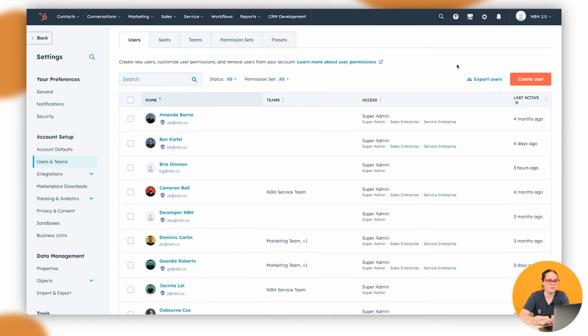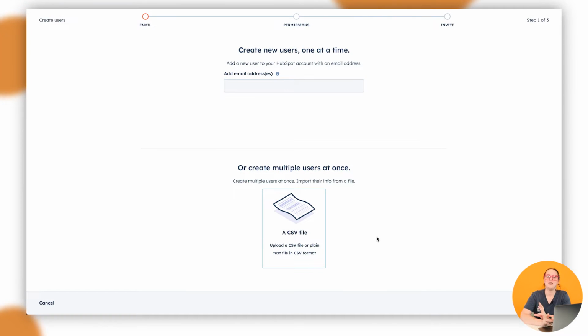On the users tab, we're going to click the orange button, which is Create a User. From here, you have two options to create new users. Either you can insert their email addresses manually, or if you have a CSV file or an Excel file, you can upload it and import the users right from there. This is specifically helpful if you're adding a lot of people at once.